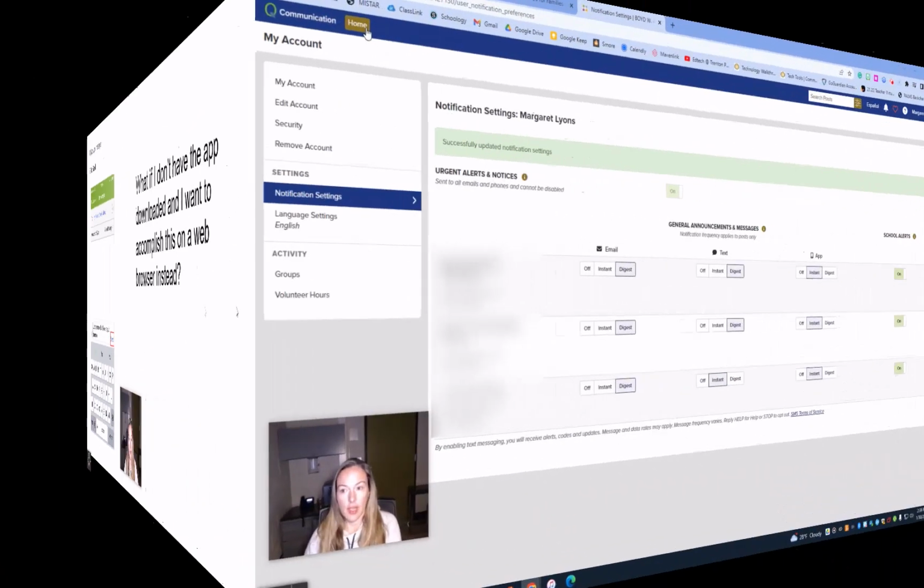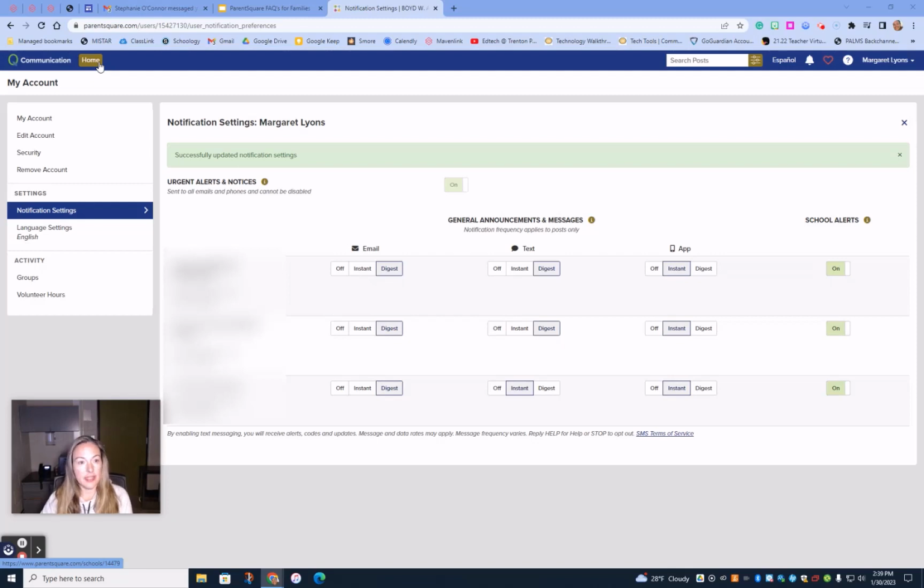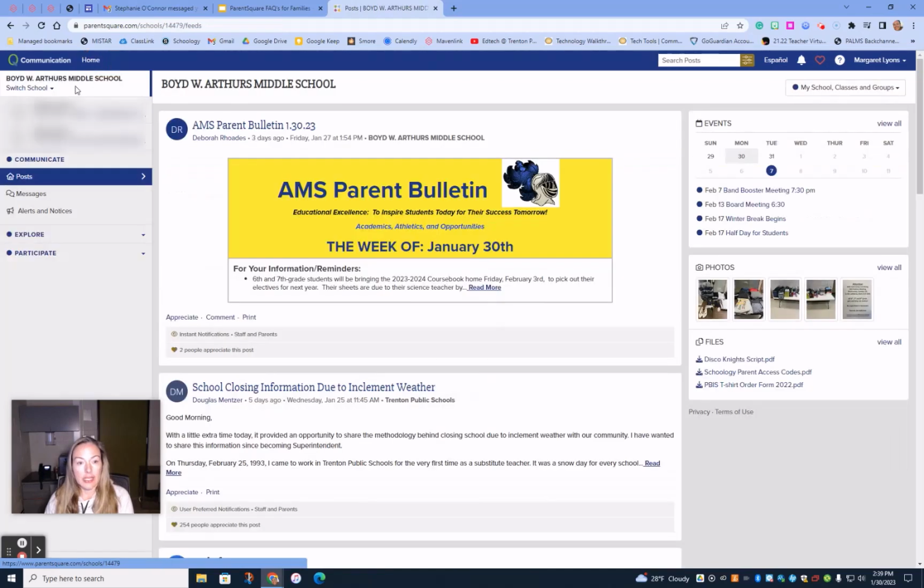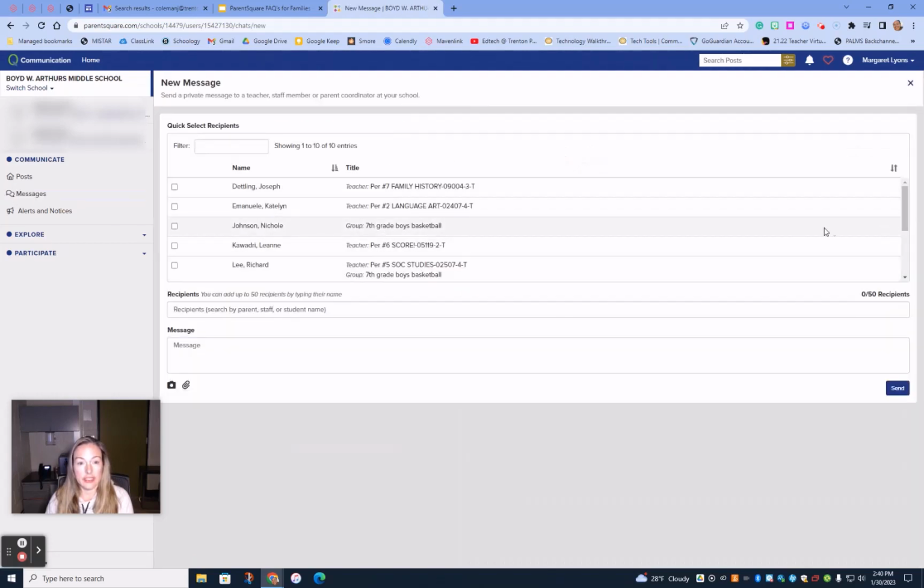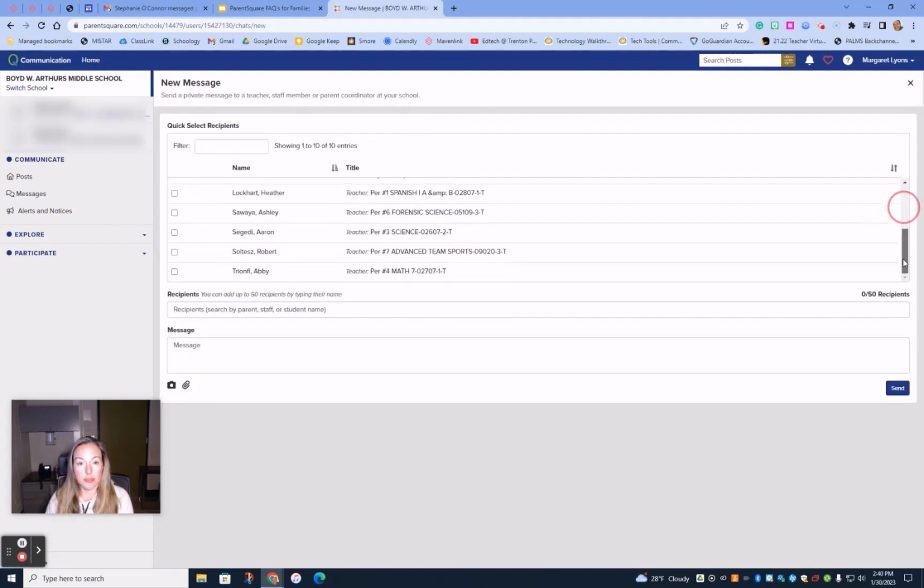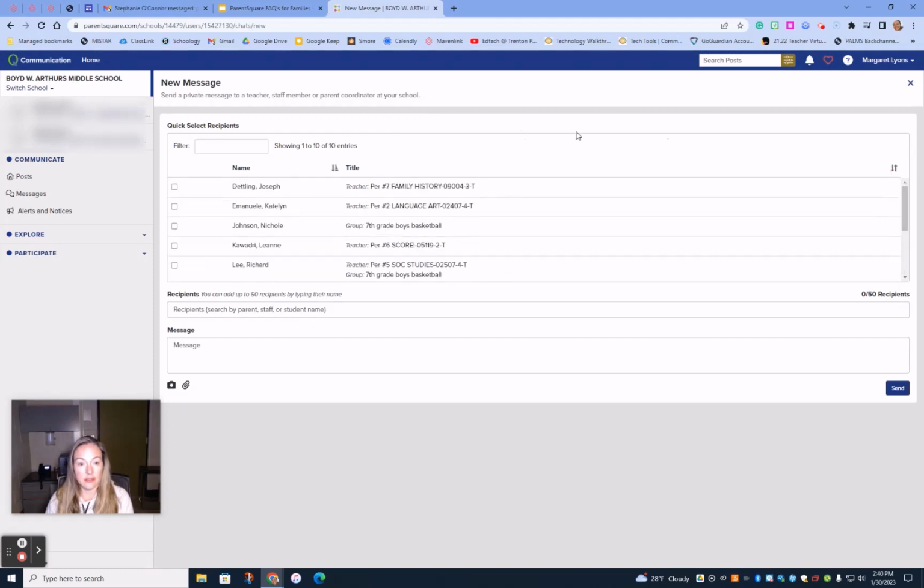All right, here we are in Maribeth's account, and so we are going to go up to the top left and we're going to click Home. And here's where you could choose to send a direct message by clicking Messages in the left. Since we are in the Boyd Arthurs Middle School, we would only be able to send a new message to Boyd Arthurs Middle School teachers and building administrators who work with your child. You will see a few listed here. This is the quick select recipients for that child.